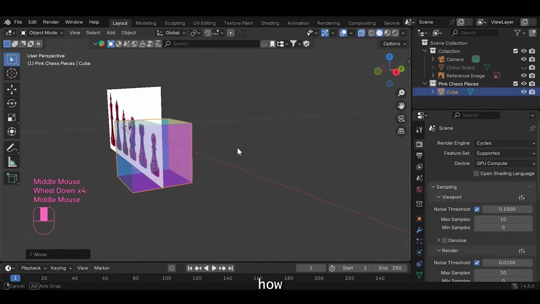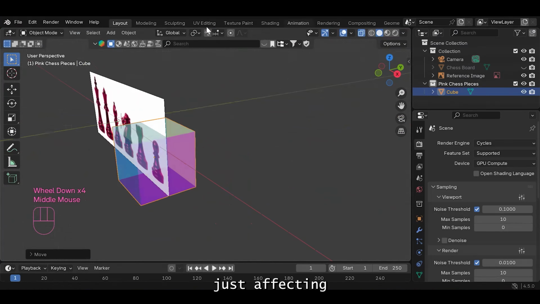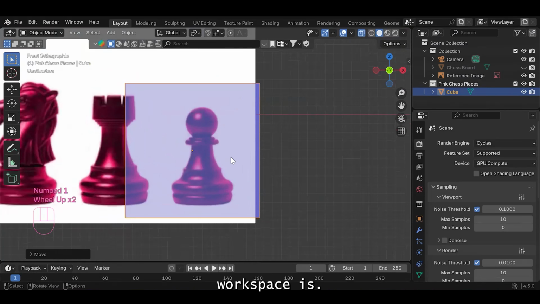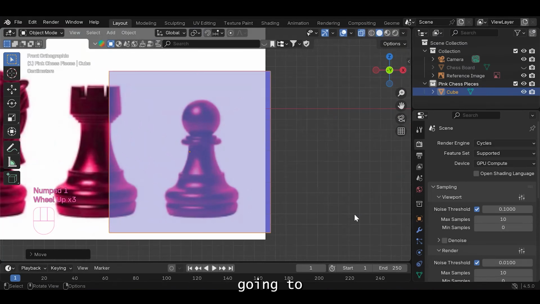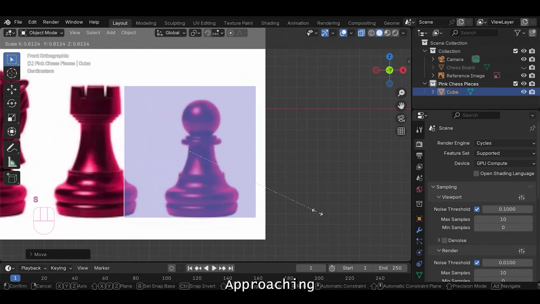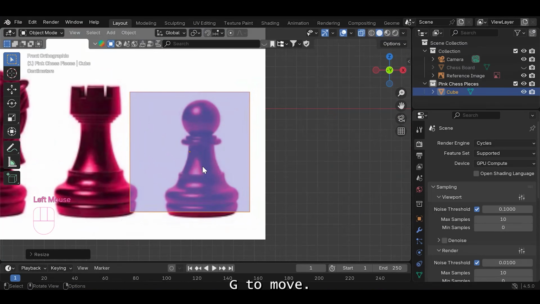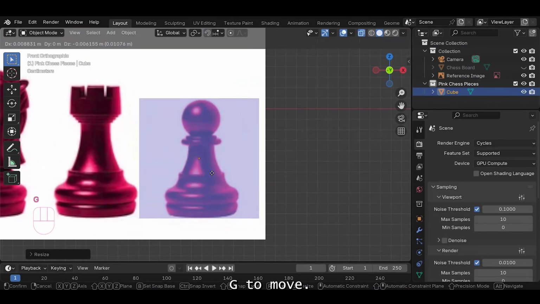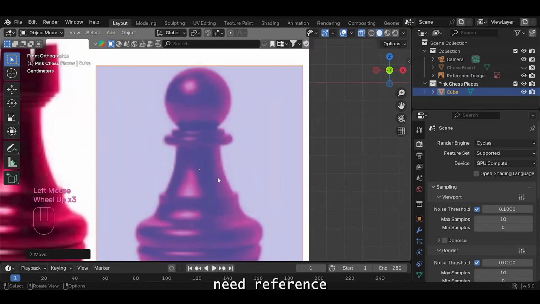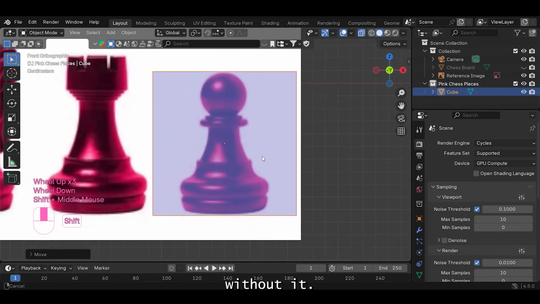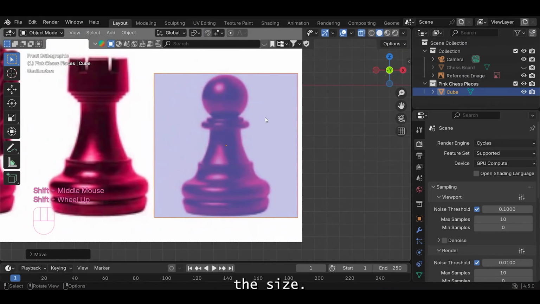This isn't going to affect how your final thing is going to look. It's just affecting how your workspace is. So I'm going to just scale it a bit more to an appropriate size. I think that's okay. I'm going to press G to move. It doesn't have to be completely in line. You can even do this in your head. You don't need reference if you really feel you're okay without it. So I'm just going to make it around the size.